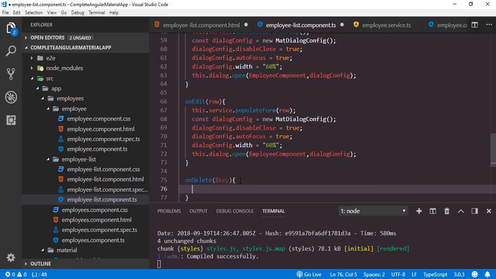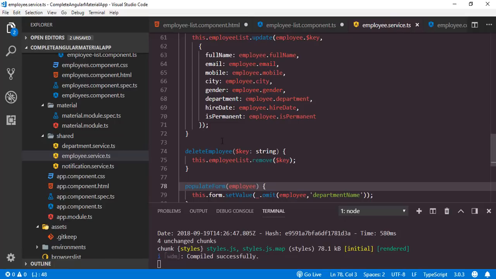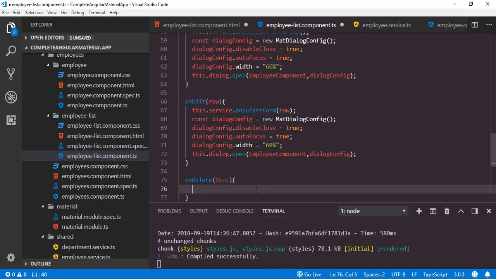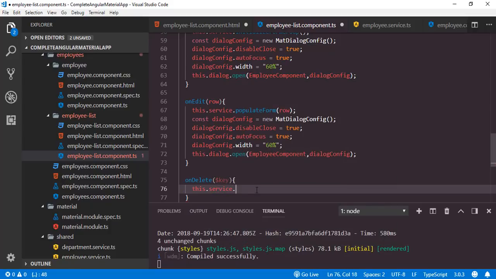Inside that, we have to do the delete operation. For that, we have already written a function in the service class that you can see here. This one, deleteEmployee. We just need to pass the corresponding employee $key value into the function. So here we go. this.service.deleteEmployee, into that function we can pass this $key here. Let me copy this and paste it in here.